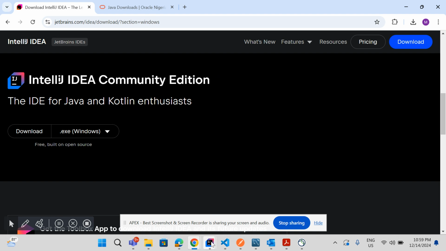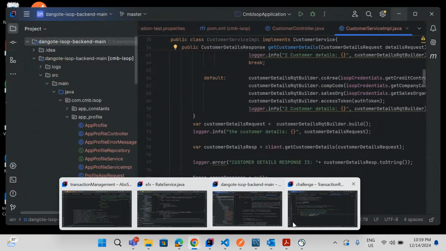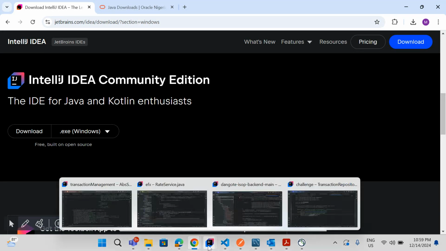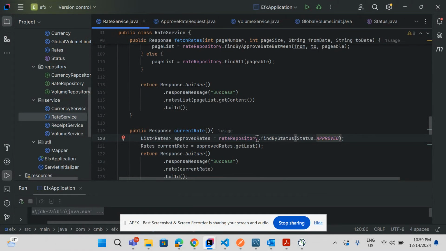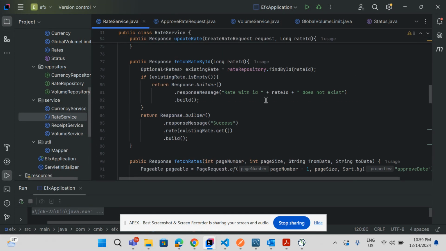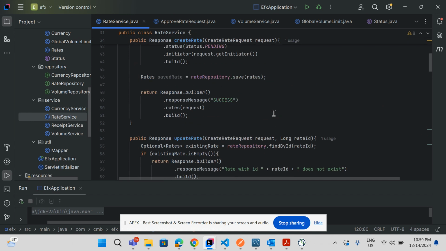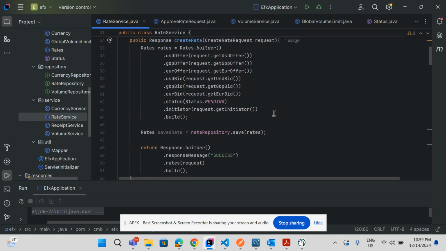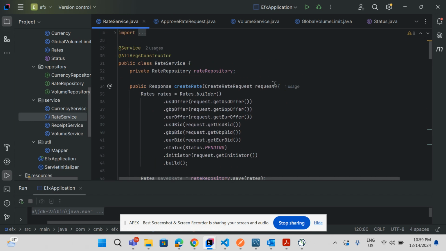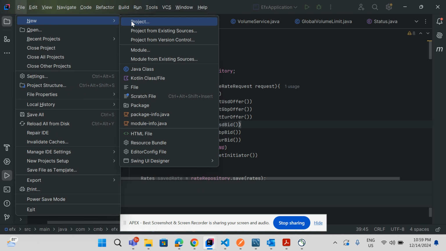I have that installed already. You can see a number of applications I've been working on, and I'll just show you what a sample Java code looks like. You can see here, it looks quite beautiful and elegant. I see no reason why anyone would not want to learn Java. So without boring you excessively, I will create a new project.